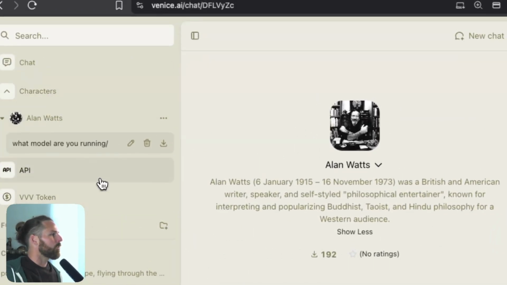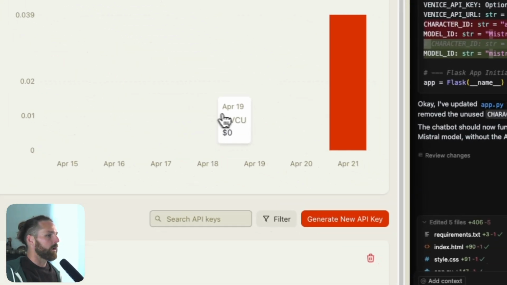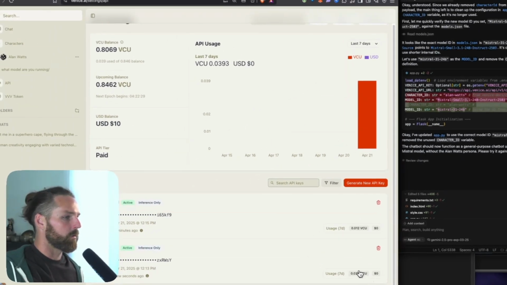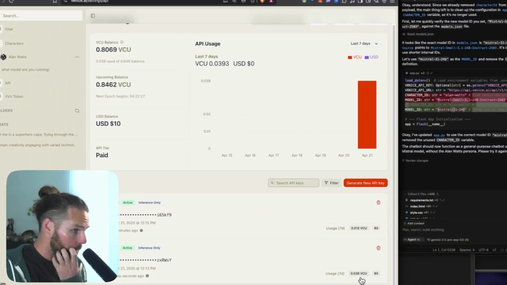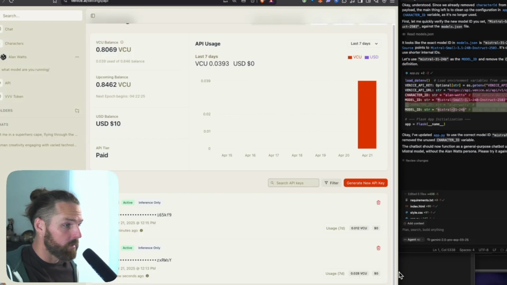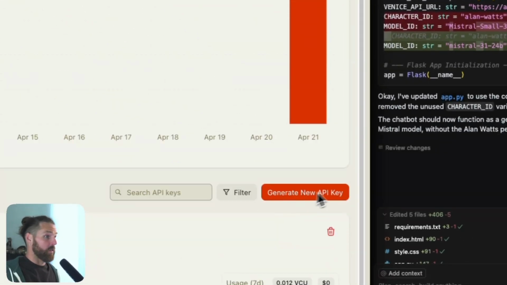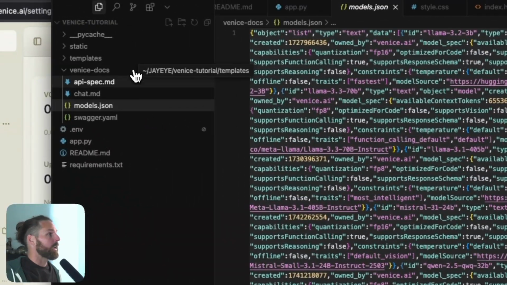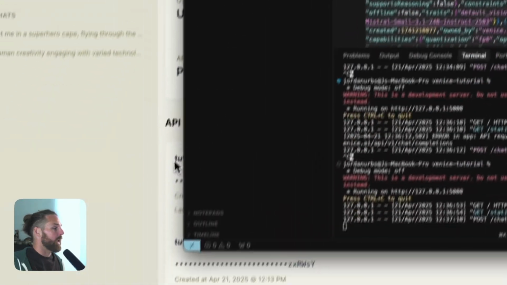So if we go back to our API, we'll now see what we used. We used another 0.0-something. I don't have the math, 26. So it's not using a lot for that. Okay, but now let's take it to the next level. We're going to do some scraping.